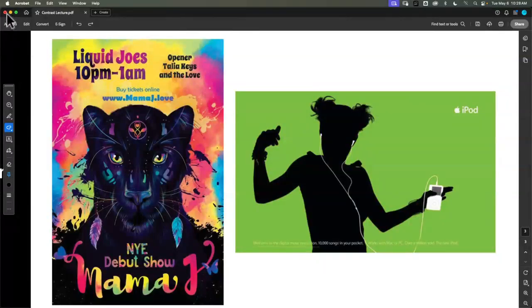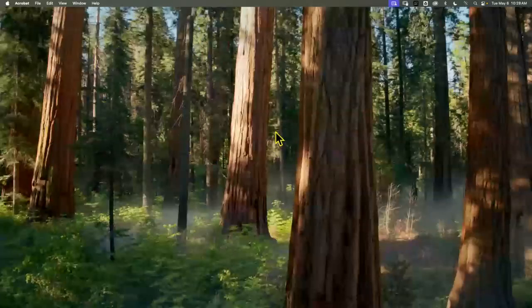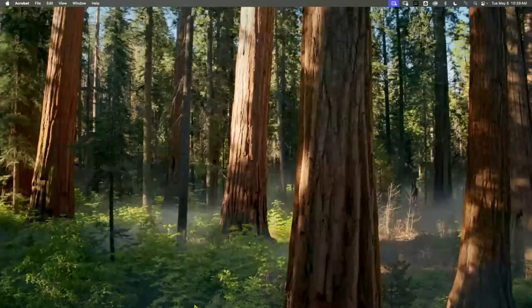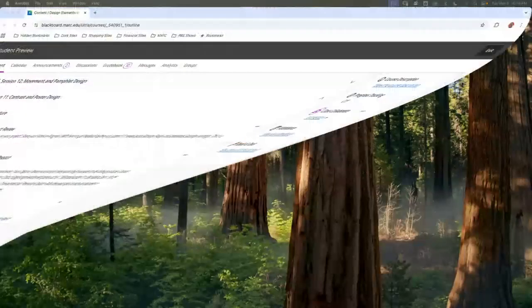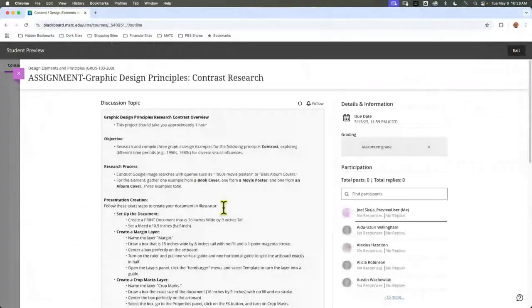All right, let's talk about the assignments. All right, the research. Back to Illustrator. I'm not going to walk through this. You know what to do. You create an Illustrator. You've done it a couple times already. You're getting more and more proficient. Everybody's doing great. The more we practice it, the better we get.